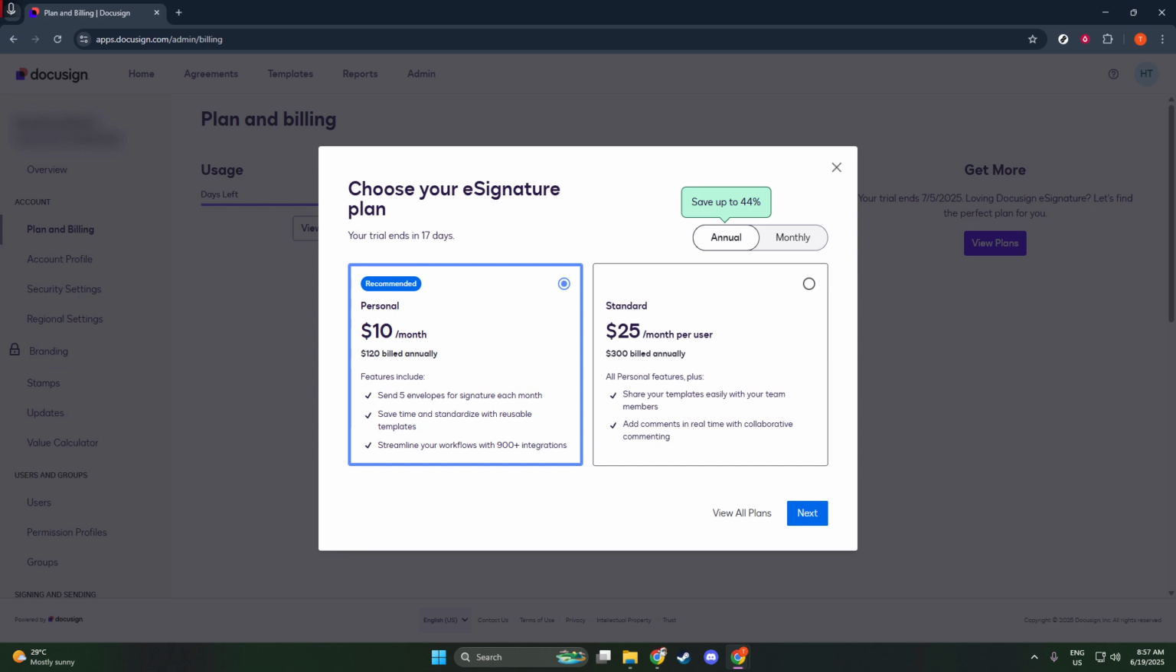And there you have it, a straightforward way to downgrade your DocuSign account from a free trial to a free plan. It's a simple process that ensures you can still make the best out of DocuSign's essential features at no cost.